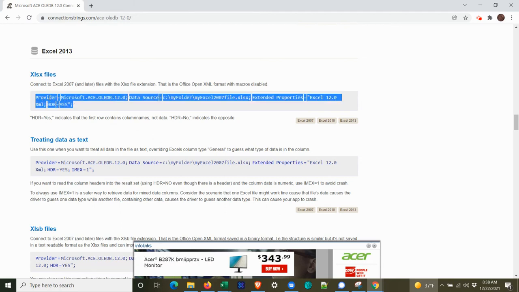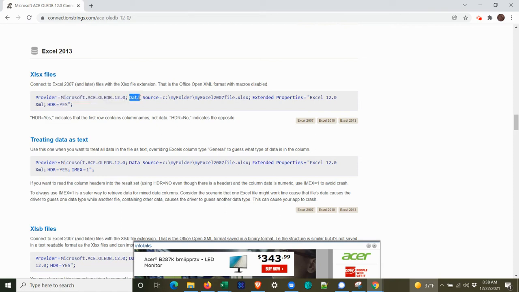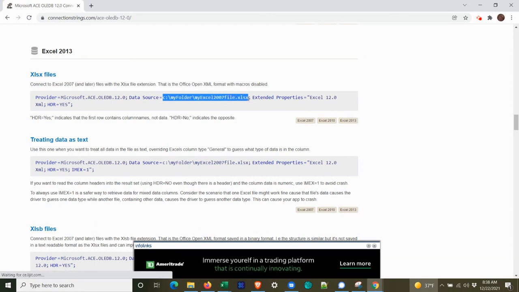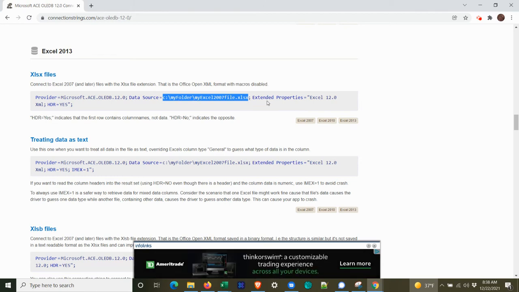This one will work. So basically it's asking the provider for the database, and it's this Microsoft ACE OLEDB, which is natively installed. Where your data source is, that's the file itself, so we're going to change this to ThisWorkbook.FullName so that we natively get the full path. Extended properties is Excel 12.0 XML.